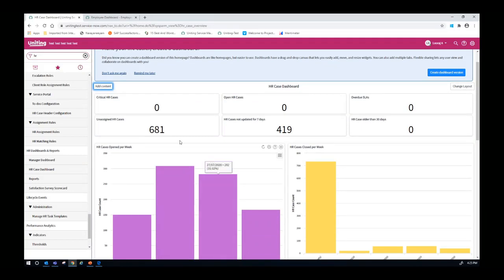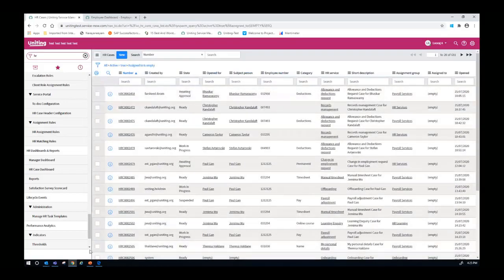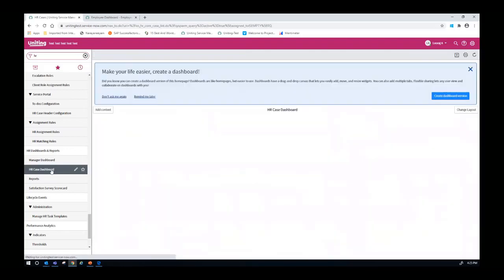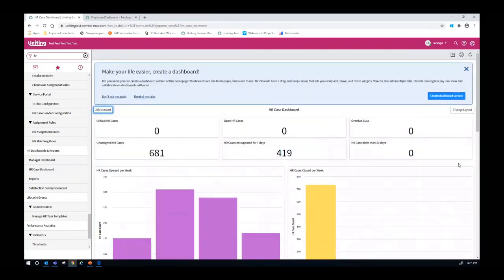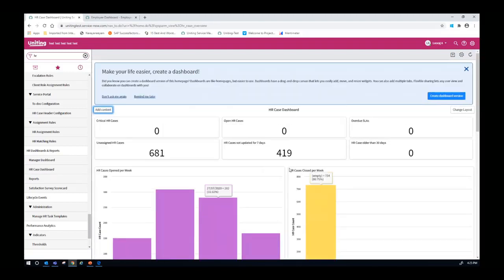So from the screen, if I click on one of the items which says unassigned HR cases, for example, it will directly lead me to the list as well. So these dashboards are as they are out of the box. They are not configured at the moment, but maybe in phase 2, you'll have more customized dashboards. But at the moment, we only have information that you can go to the manager dashboard and look at the items, or the HR case dashboard and look at the items, if this role is assigned to you.